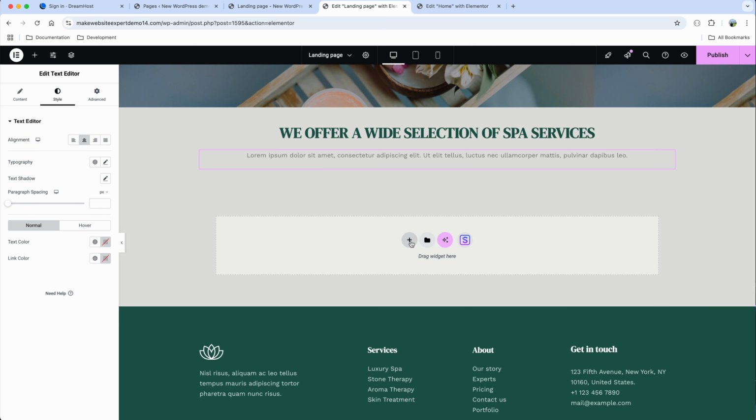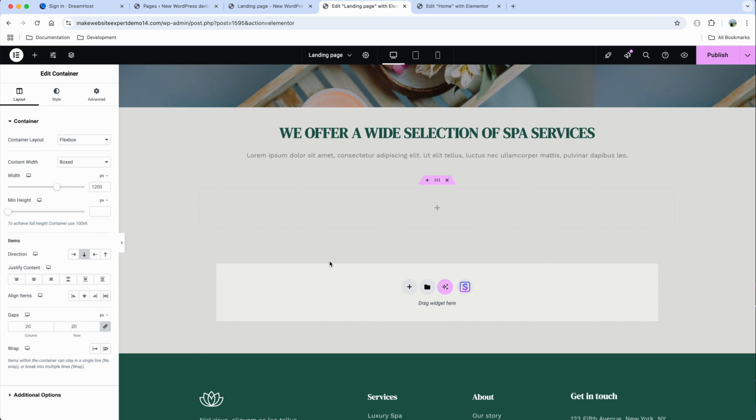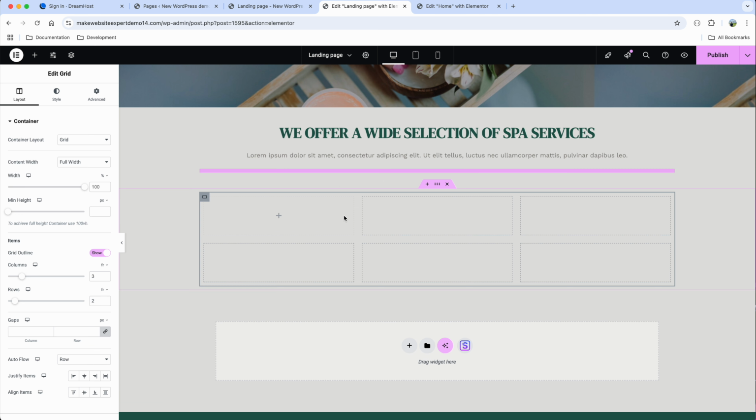Next thing, we are going to add another container with 3 columns. Click on the new container in the middle, select Flexbox, select the first option, click on the plus sign in the middle. On the left, under layout, you can select a grid, drag to the container. By default, we have 3 columns and 2 rows. We are going with 3 columns and 1 row. Change number of rows to 1.